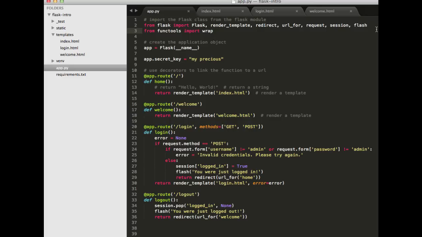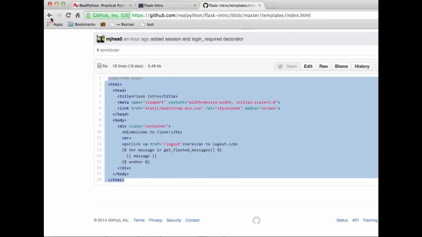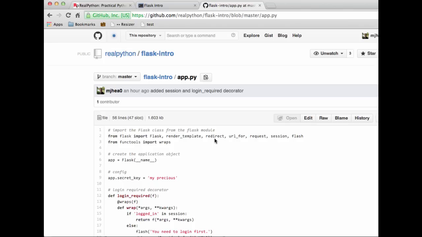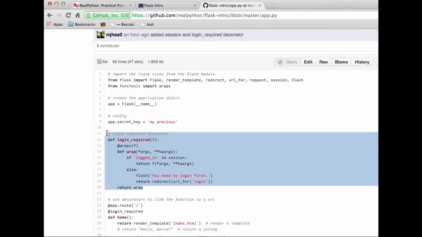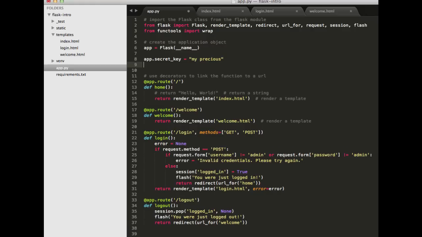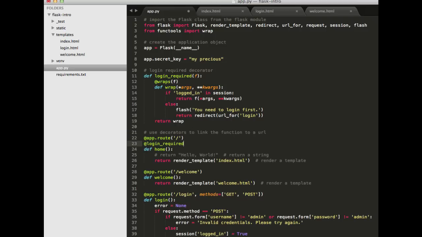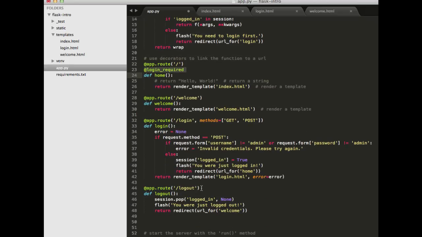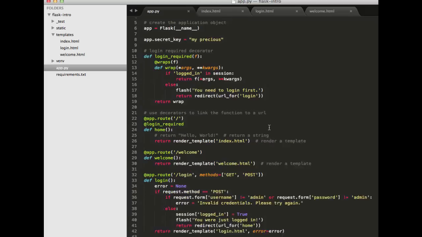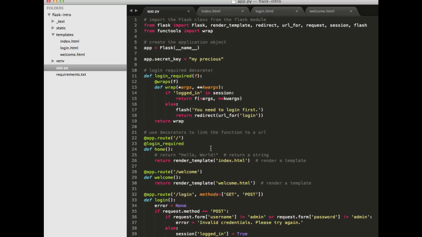Now we need to add the actual login required function. And I'm going to grab that from the repo as well, just to save some time. Go ahead and copy this. And then we need to add the decorator to the home and logout routes. Okay, so now if the user sends a GET request to this index page and they're not logged in, meaning that there is not a key called logged in the session object, then the login required function will catch it.